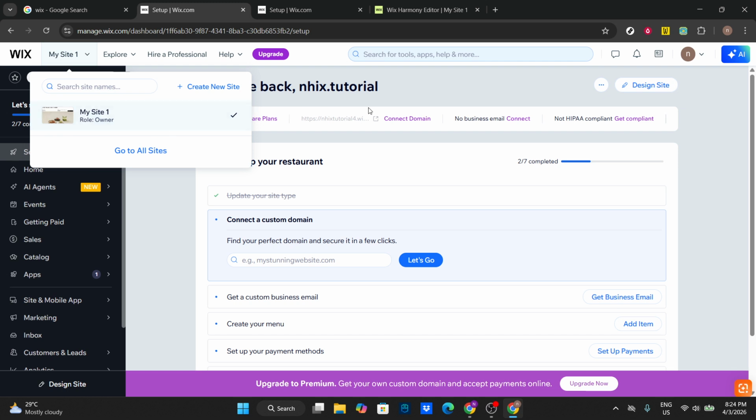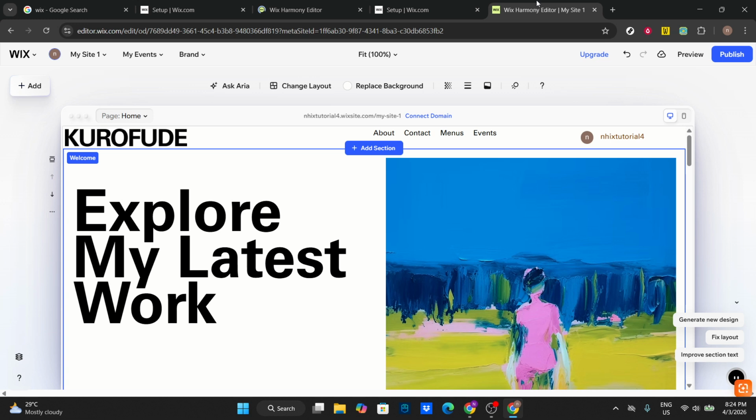On that site's dashboard, look toward the top right corner for the button that opens the editor. Depending on your interface, it may say Design Site or Edit Site. Click it to launch the Wix editor. Give it a moment to load. Larger sites or slower connections might take a bit longer, so be patient and let all the elements render fully before you proceed.